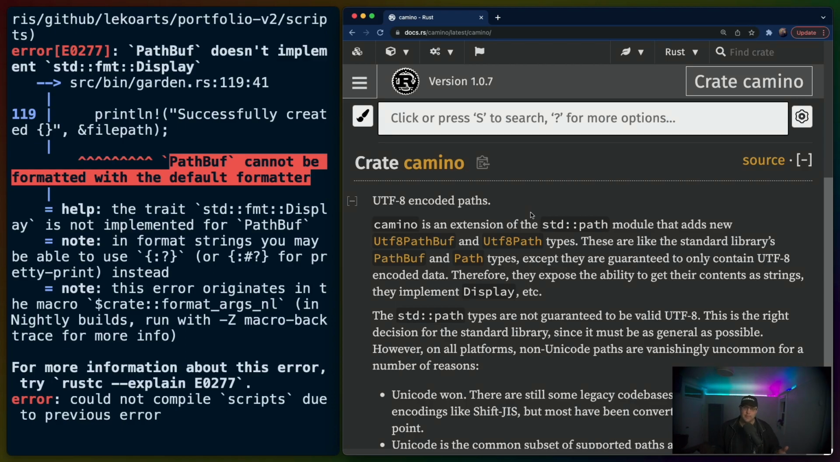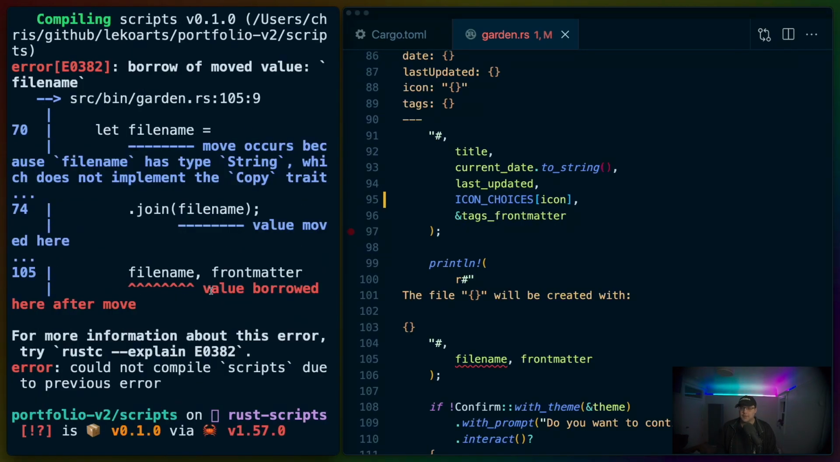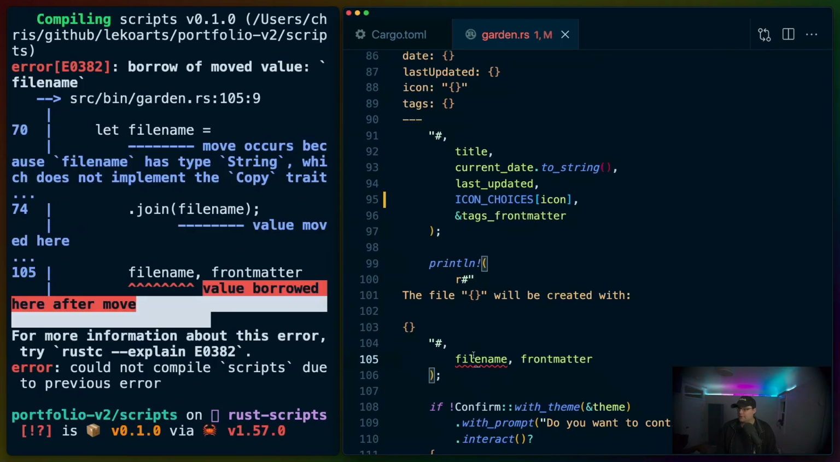If everything that you're going to be dealing with is UTF-8, I would highly suggest using Camino for your paths. In this case, it doesn't particularly matter, but Camino is the sort of industrial strength handling for those kinds of paths. So instead, since we're not using Camino, we can do PathBuf.display, and that will give us just a display version of our file path. And it doesn't need to be correct because all we're doing here is saying, hey, we successfully created a file at this path. So now we're left with a value borrowed here after move error for file name.